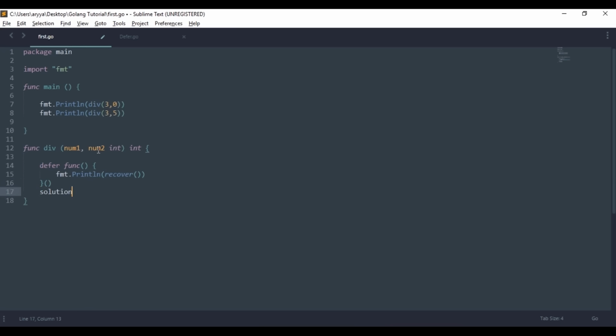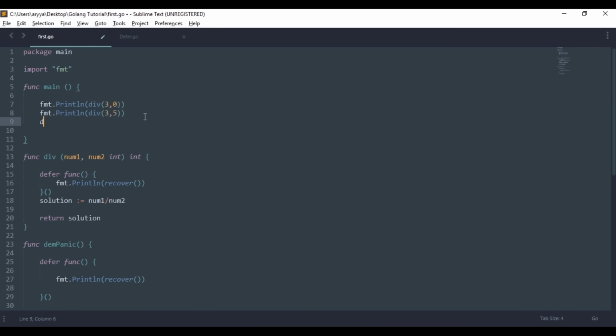Now you want to say solution equals num1 divided by num2, and you're going to return the solution, right? Now you have a function called panic, and this is a demonstration of panic, and you defer a function where you're again going to recover. Let's print our recover statement here. And in the end, we can go and say panic. Okay, so we also have to call panic here, and that's about it.